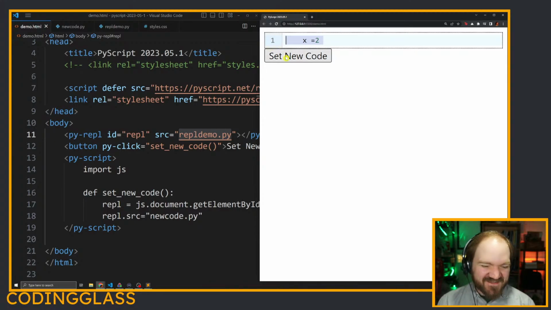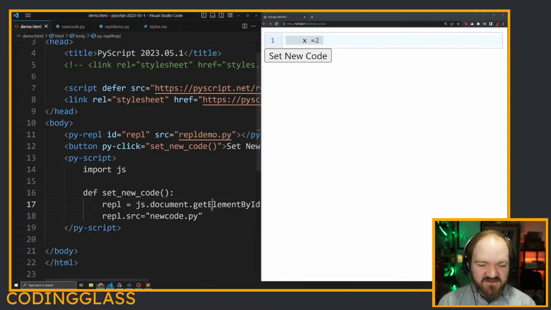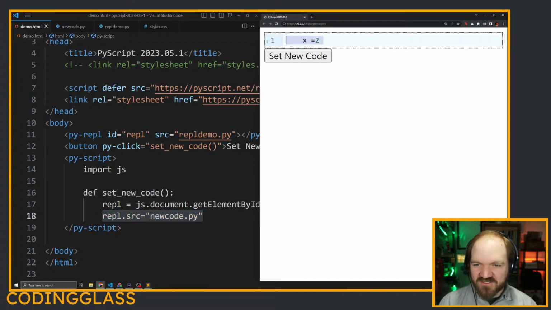The premise of this new functionality is that when you change the source attribute, it should load the code into your REPL here. Clearly, something's broken. This is great. This is why I do these demos, and this is why I like doing them live, because you and I get to learn things together. Anyway, look for an issue going up on GitHub soon.